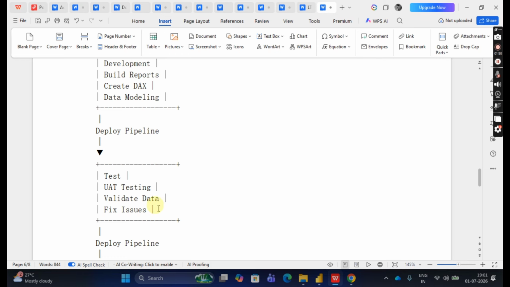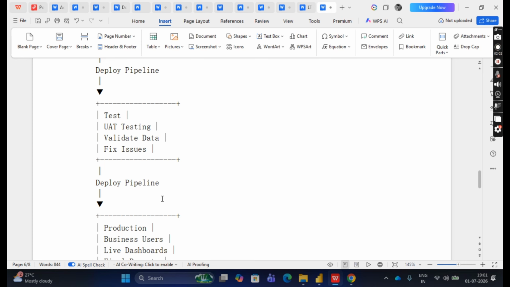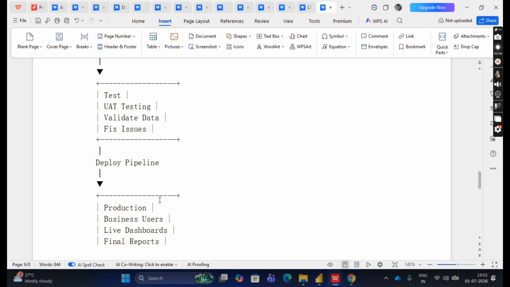So in the test environment, what are the tasks performed? UAT testing, validating the data, fix issues. So these are performed by the QA team or the business users. Okay. Then this report is published to the production environment using deployment pipeline.